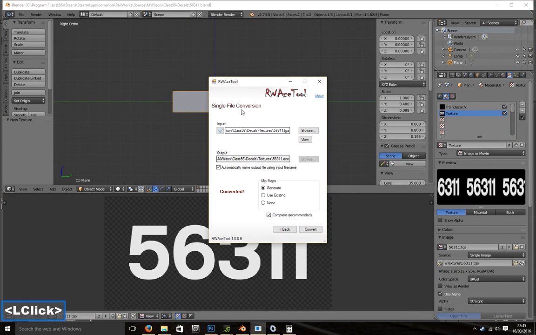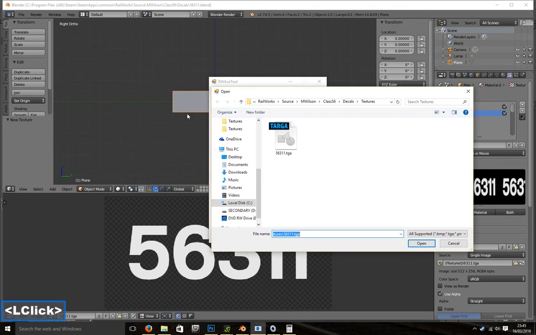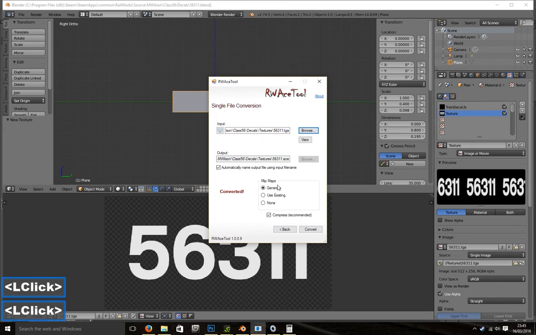We now need to convert the texture into something that Train Simulator's Blueprint Editor understands. So I use RWA's tool. Again, I'll try and give you a link. You just pick the texture we made, which we're using in Blender, double click it, make sure it generates bitmaps and compress, click convert, and that's done.